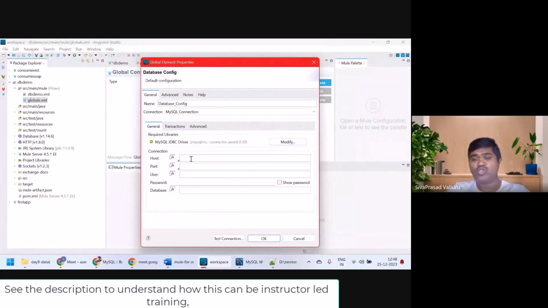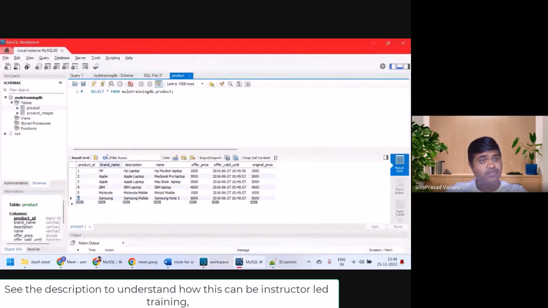Fine. What is the host name to connect? Where is MySQL installed? On localhost. Port by default, I know that the port of MySQL is 3306. And what is the username? Root. What is the password to connect? I gave root. You can give your password. And what is the database to connect? Here the database name is Mule Training DB.